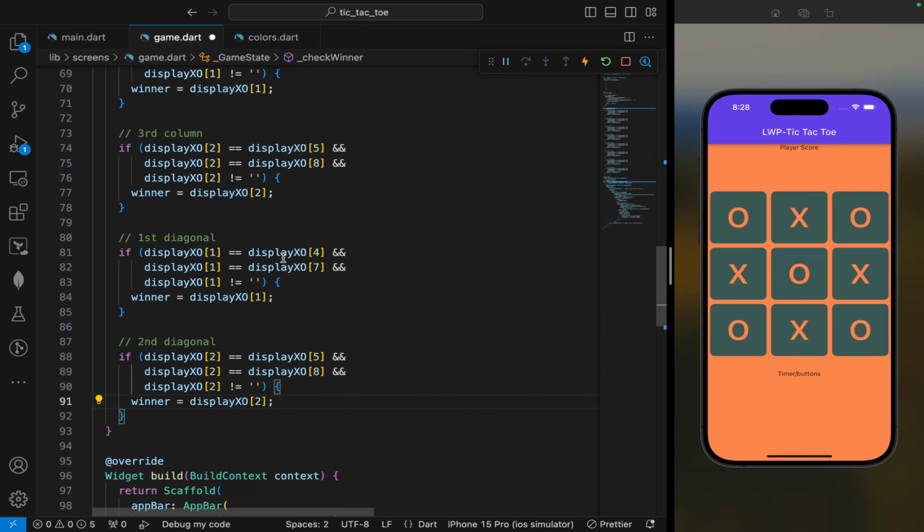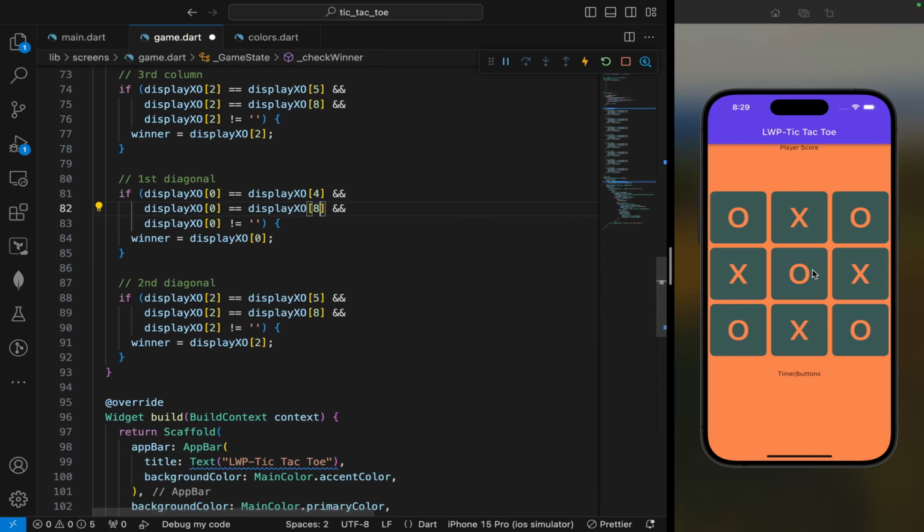Okay, so let's start with the first diagonal. The first diagonal will start from 0. Let me replace all the ones by 0. Okay, so I need to check against the index of 0, 4 and 8, right? And in the case of the second diagonal, it should be 2 for all the first index, and it should be against the index of 4, and then the index of 6. Okay, so with this we have defined our winner.